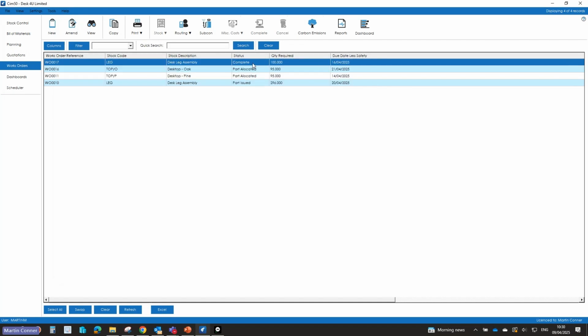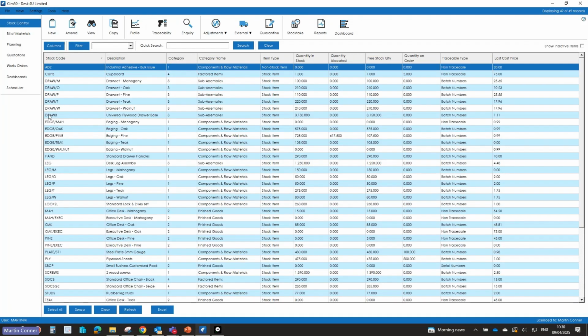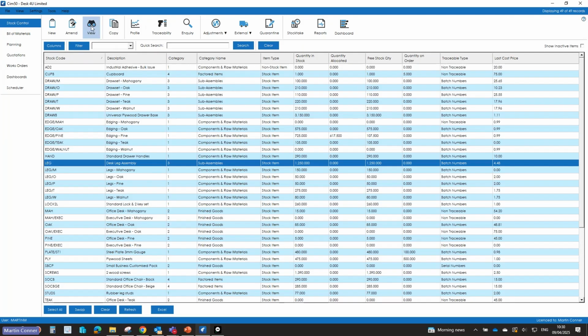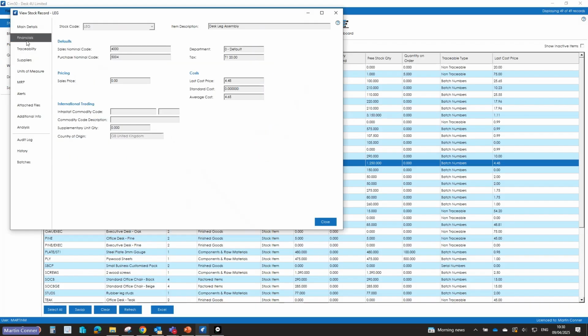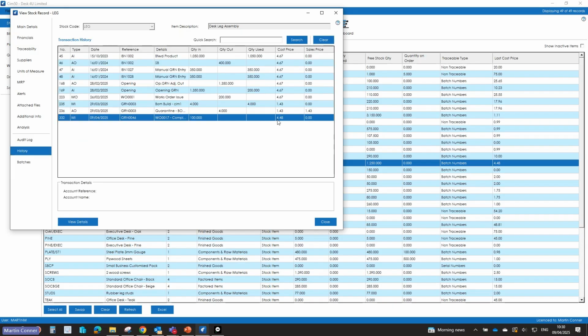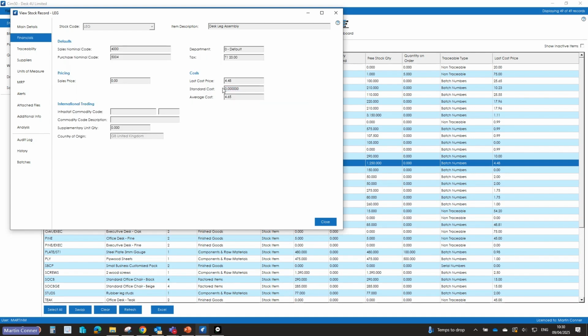If I was to move across to the stock side of things, okay, and go to my legs, and I view this item, we can see under the financials, the last cost price is now increased because that's based on this item going to stock at £4.48 this time. Okay. It's also impacted the average cost price. This item didn't have a standard cost, so it's not impacted that.